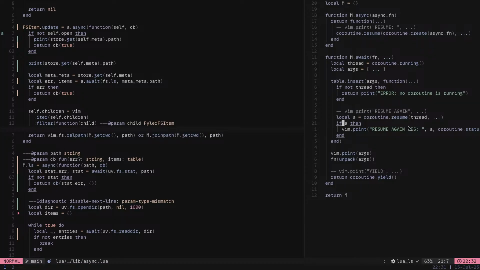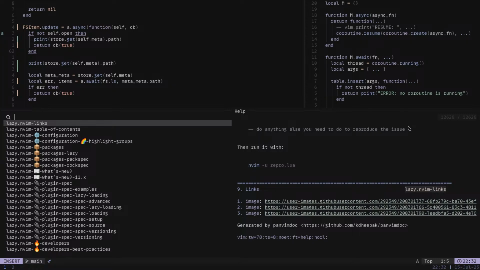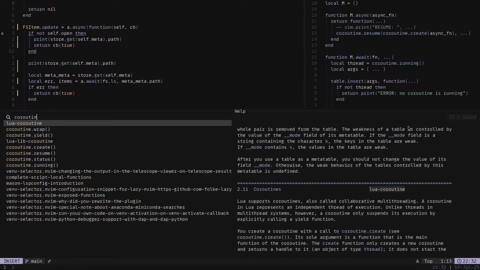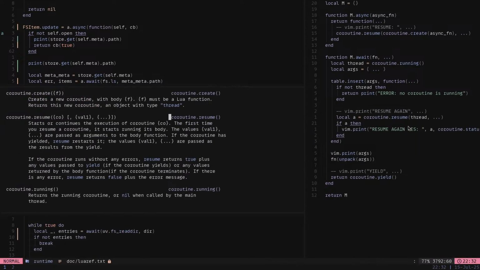Why is this thing? Let's try to search in the help actually. Coroutine resume, like that. So this is the coroutine resume docs.